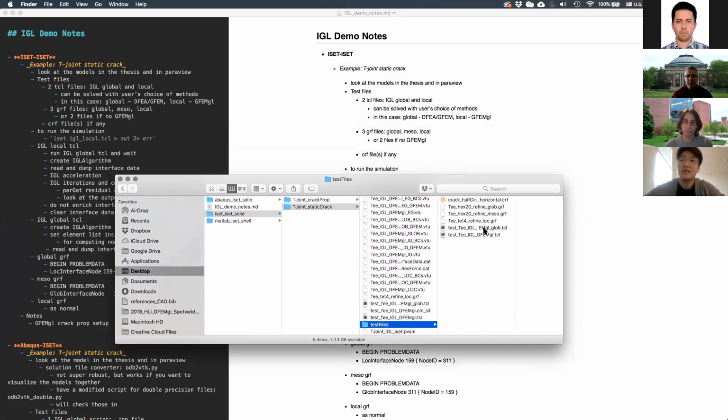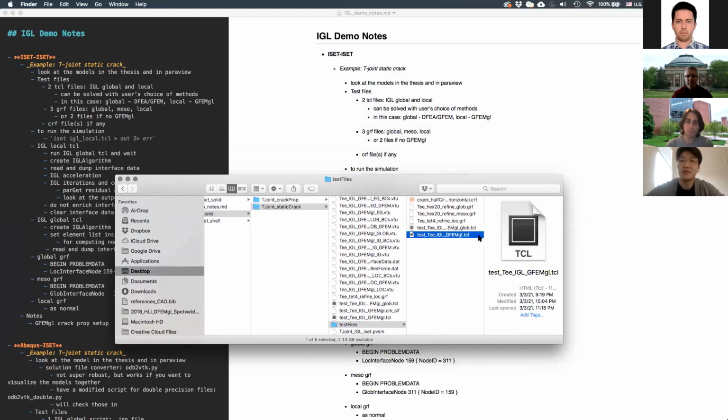So we have 2 TCL files. One is to do the global solution. And the other one is to do the IGL local solution, which in this case is a GFAM global local analysis using this TCL file, right? But if you want to solve some other problems, you can choose your own method in this global and this GFAM local TCL file.